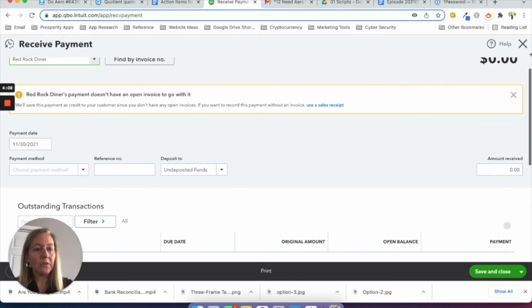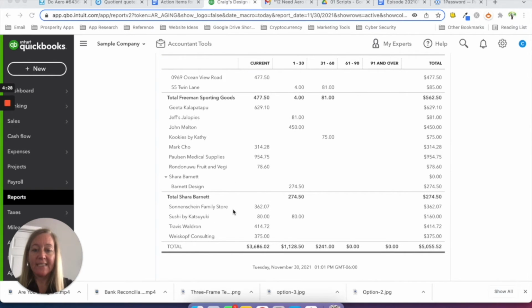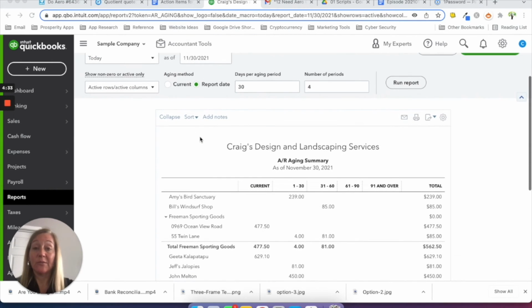Actually, did it already record the whole transaction? Okay, so I went to my accounts receivable aging summary report because I just wanted to see if it had automatically applied that bad debt credit memo to my customer's open invoice balance. And it actually appears here that it did do that because Red Rock Diner is no longer in my list on my accounts receivable aging summary. So if you have it set up in your settings for credits to automatically be applied to open balances, then this might occur for you.